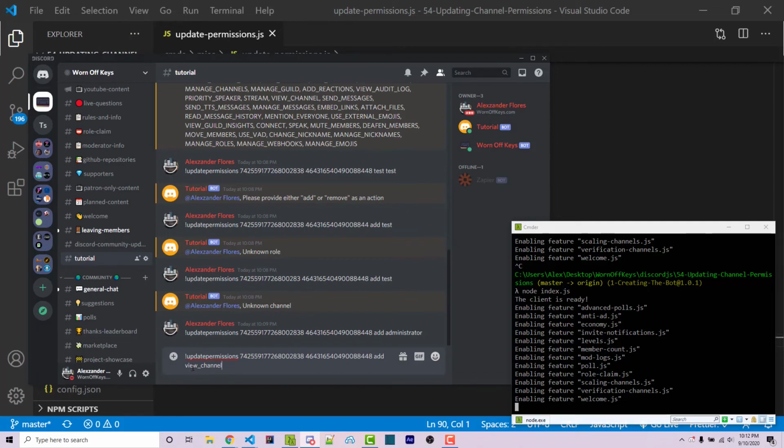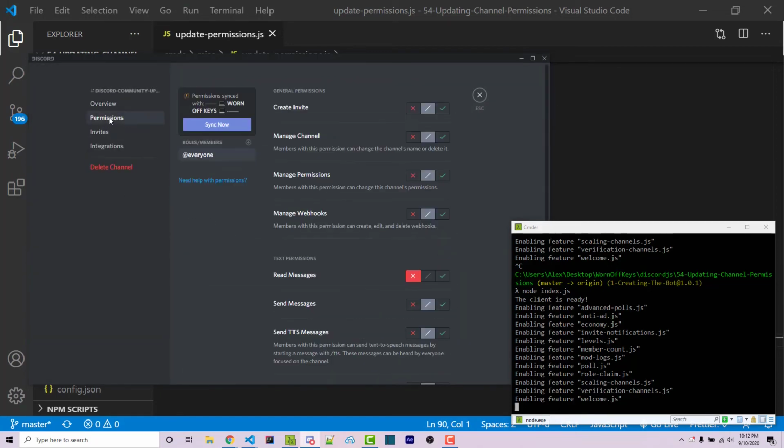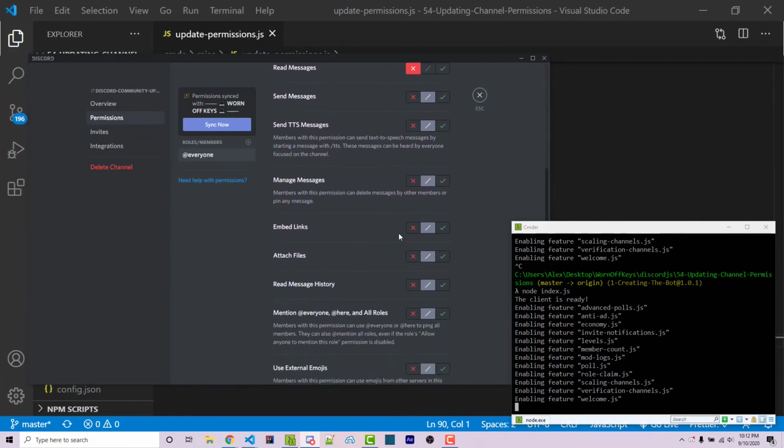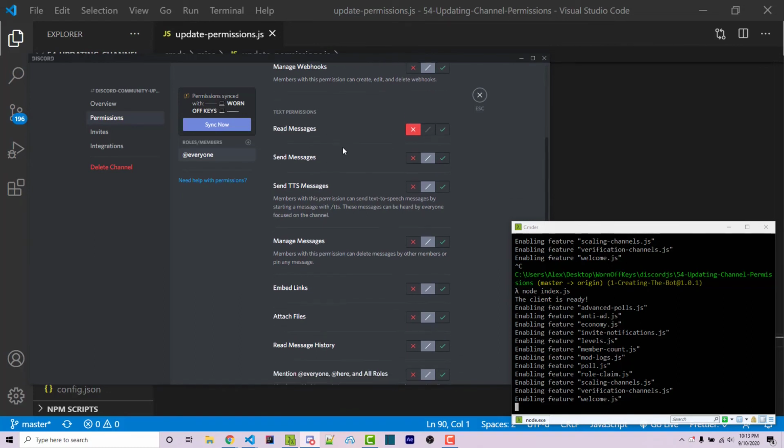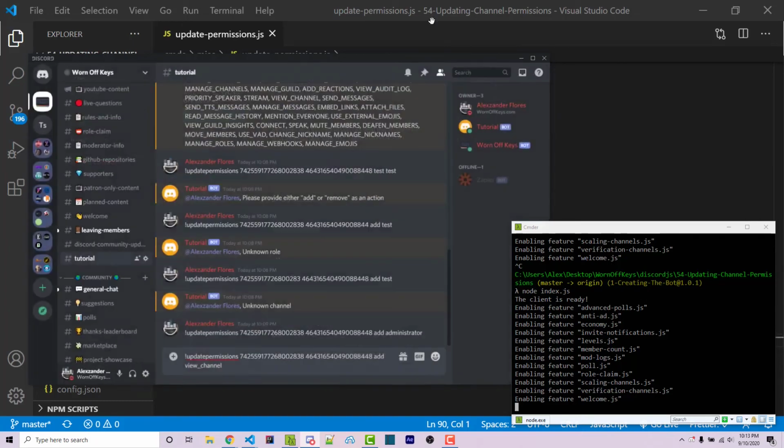Now, before I run this, if we take a look at the Discord community channel right here, we see that there's a small lock on that. If I right click and go to edit channel and I go to permissions, we see that everyone cannot read this. Also scrolling down, we see that everyone is neutral on attach files. So we are going to want to give them access to read messages, which is basically the view channel permission node, as well as attach files.